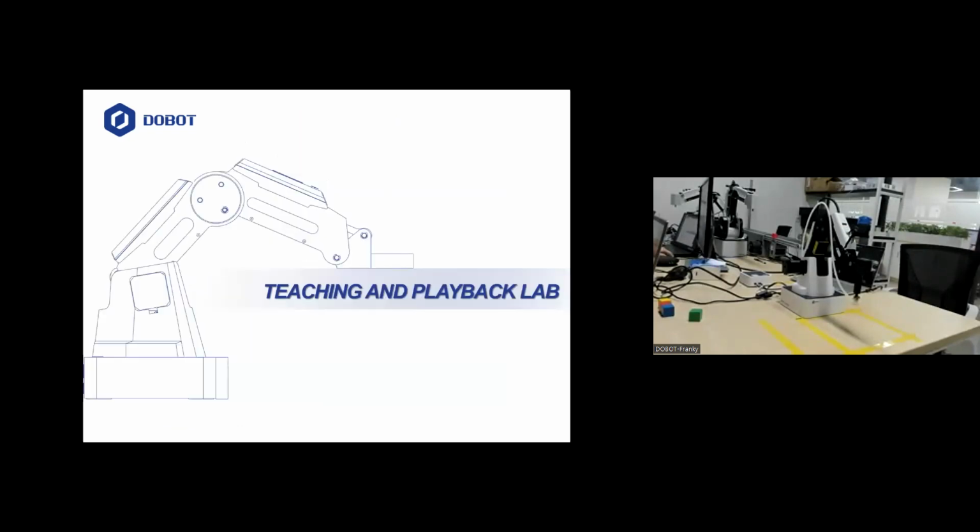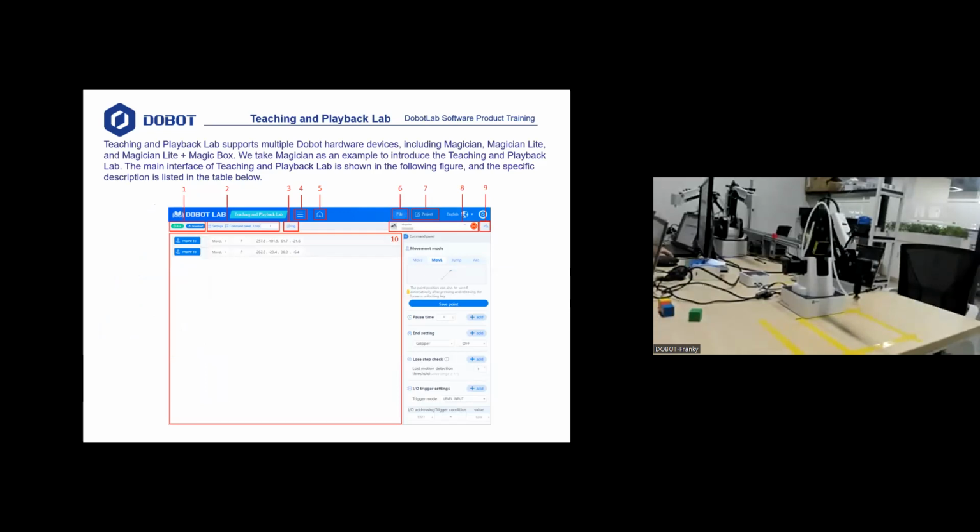Okay, and now I will introduce the 3 kinds of programming function models of the Dobotlab education platform. Firstly, the teaching and playback lab. Teaching and playback lab supports multiple Dobot hardware devices, including Magician, Magician Lite, and Magician Lite plus Magic Boards. Here, I will take Magician, for example.